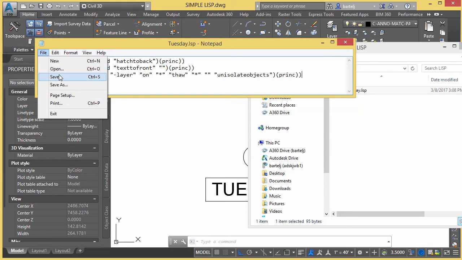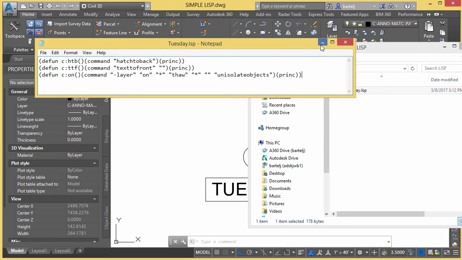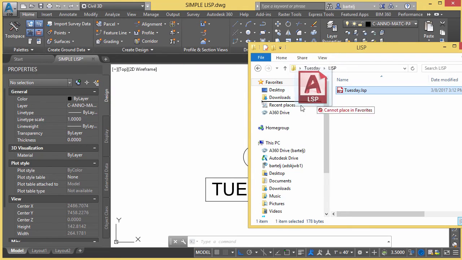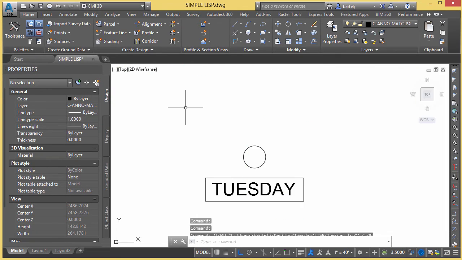So we'll say save. Going to minimize that. Let's take and drag that in. I'm going to let go. All right, we now see that that command is the last one on the list, is our master on command. So now if I type this, whether the layers are on, off, thawed, frozen, isolated, whatever, I should see everything.